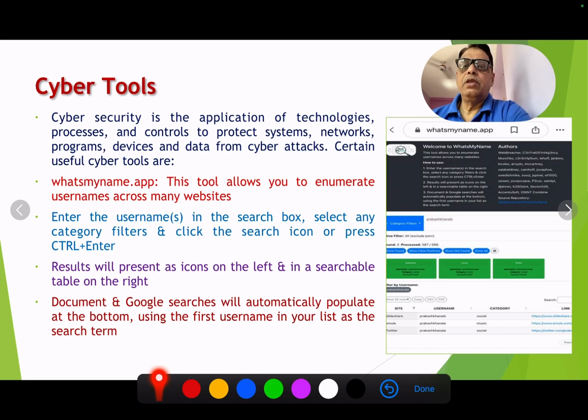cybersecurity tools. The first tool that we are discussing today is WhatsMyName.app. This tool will allow you to enumerate usernames across many websites. So whenever you access this tool and enter any valid username in the search box, then you will find that wherever this username is used, the list will appear.